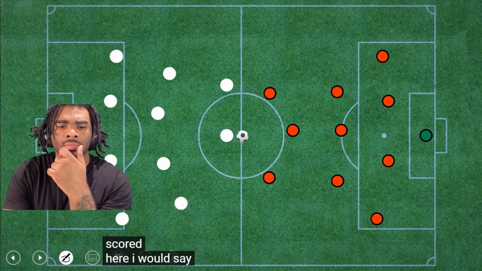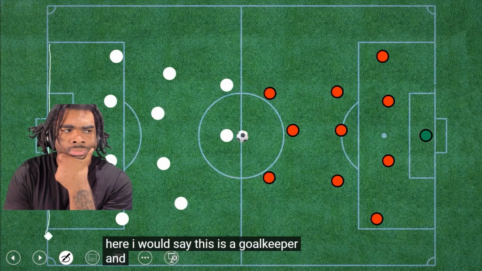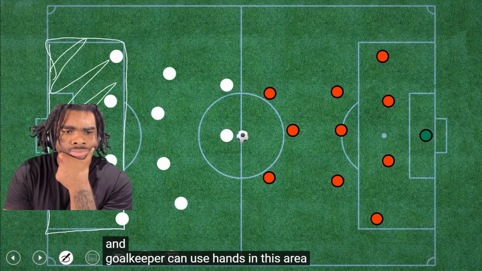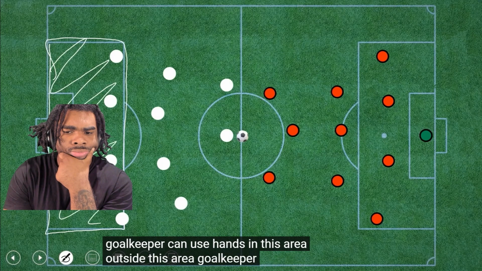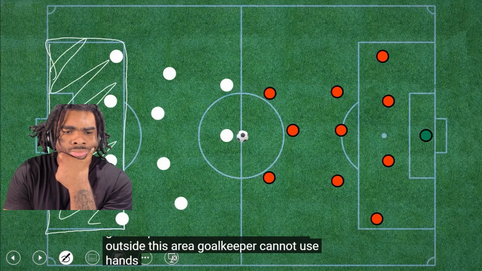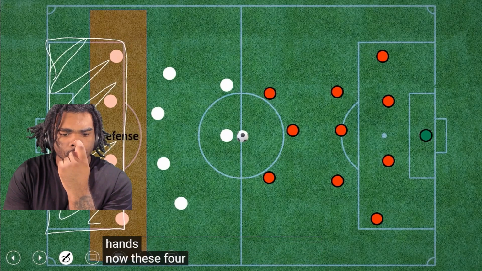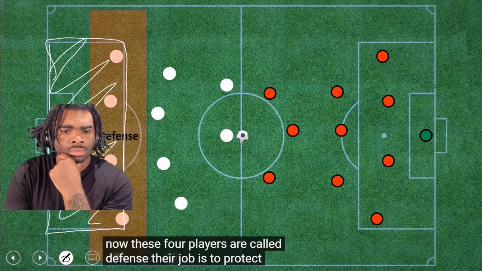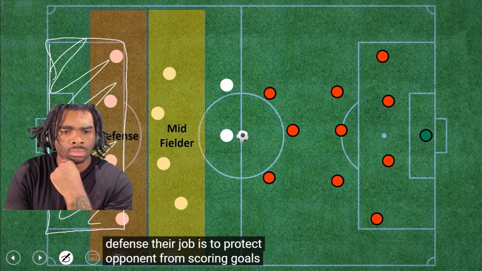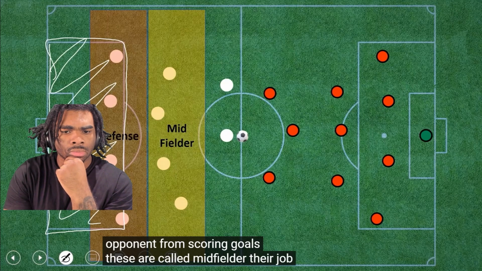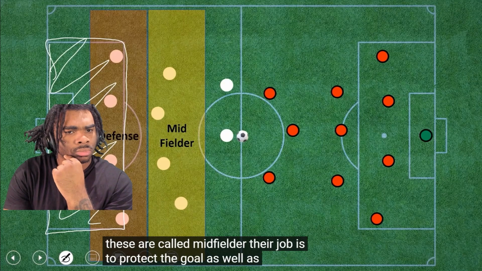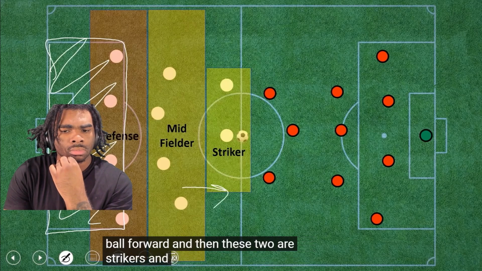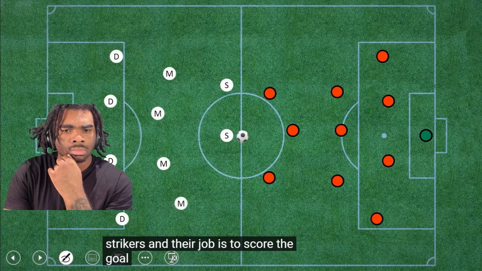Here I would say this is a goalkeeper, and the goalkeeper can use hands in this area. Outside this area, the goalkeeper cannot use hands. Now these four players are called defense. Their job is to protect against the opponent scoring goals. These are called midfielders. Their job is to protect the goal as well as move the ball forward. And then these two are strikers, and their job is to score the goal.